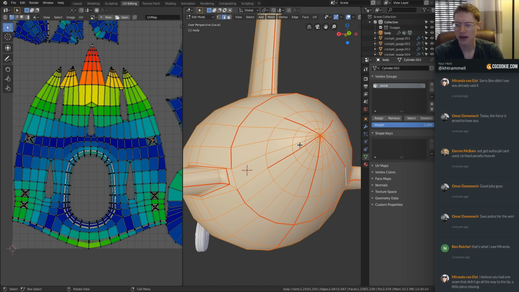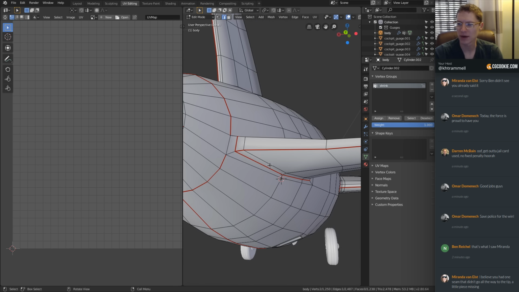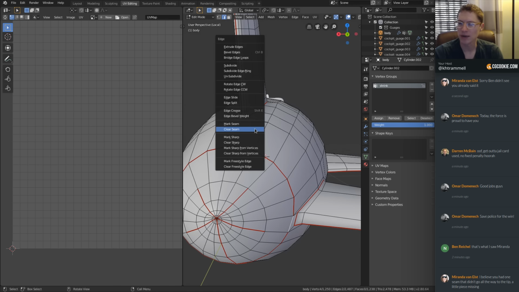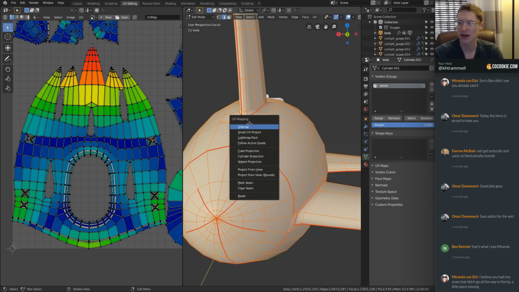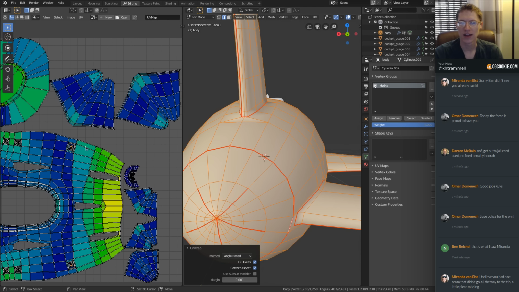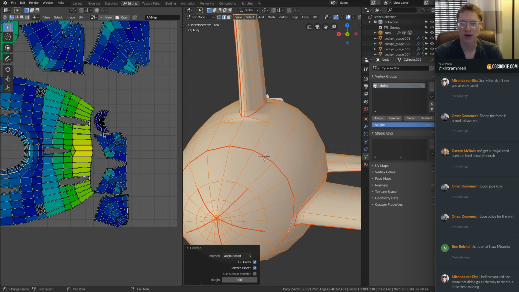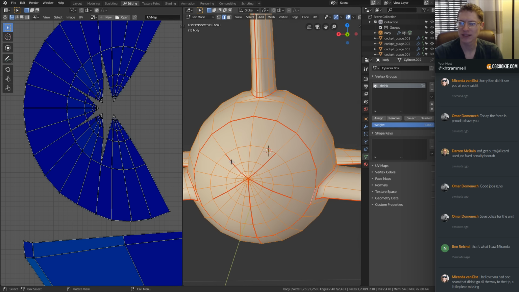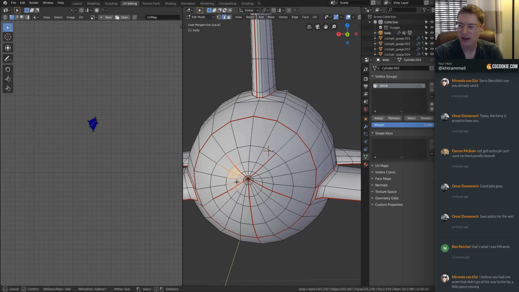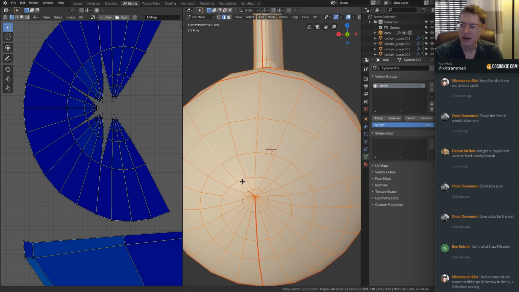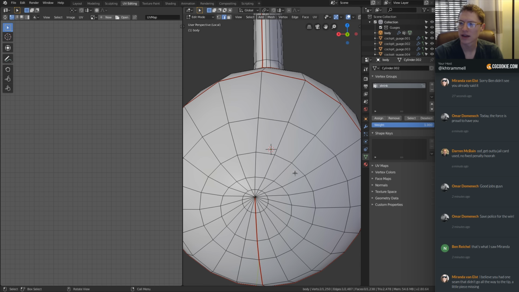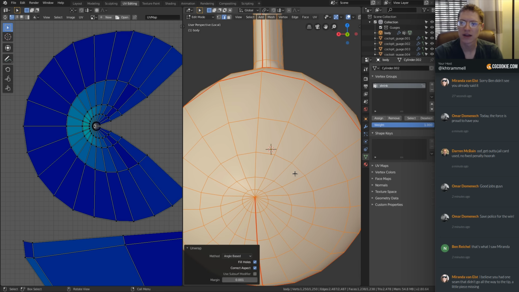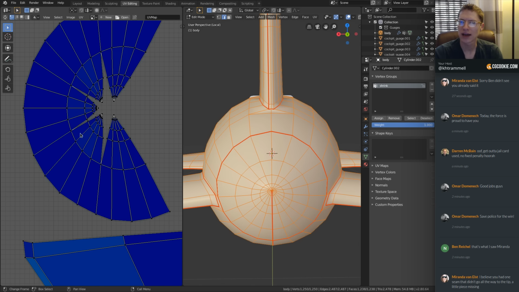Control E. No. Oh, I need to, that would have messed up. Control E, mark seam, and hit everything, unwrap, select everything. Now where's that dome? Where's that dome at? Oh yeah, it's right here, and I don't need to perhaps have any seams like this. Actually, I think I'll leave that.